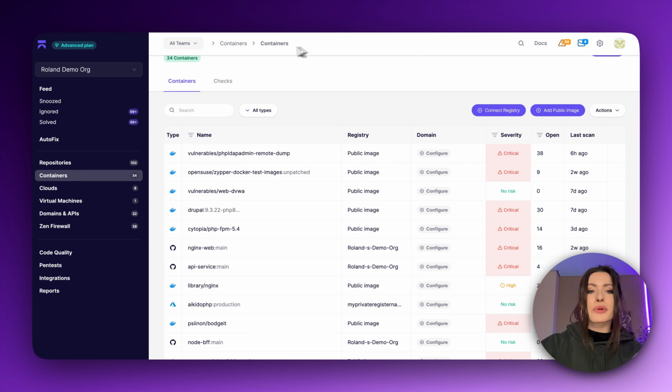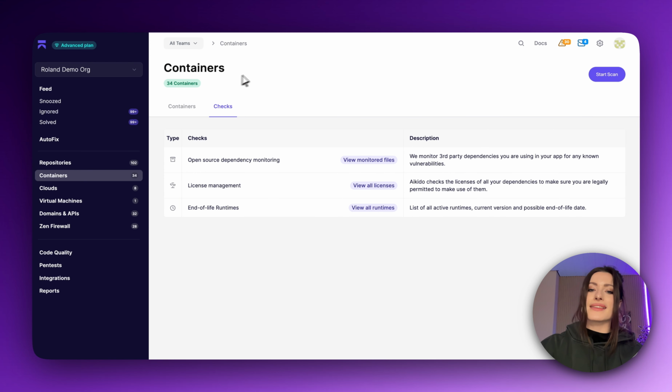As always, the checks that we are performing on your containers are depicted here in this checks pane, and you can see we are scanning them for open source dependencies, risky licenses, and end-of-life runtimes. If your containers have reached end of life, it's absolutely not the end of the world, because with Aikido, we can perform extended lifetime support.